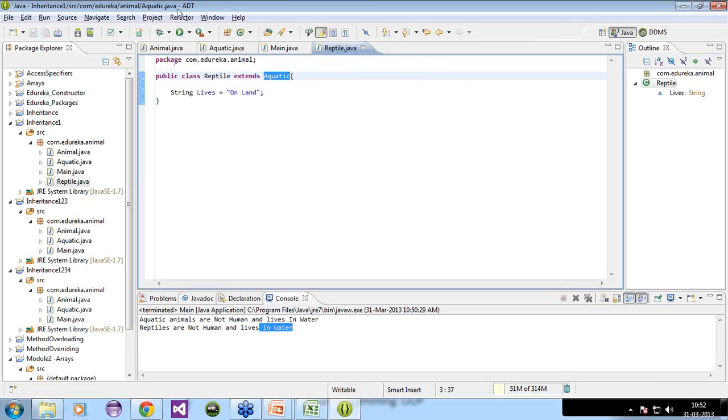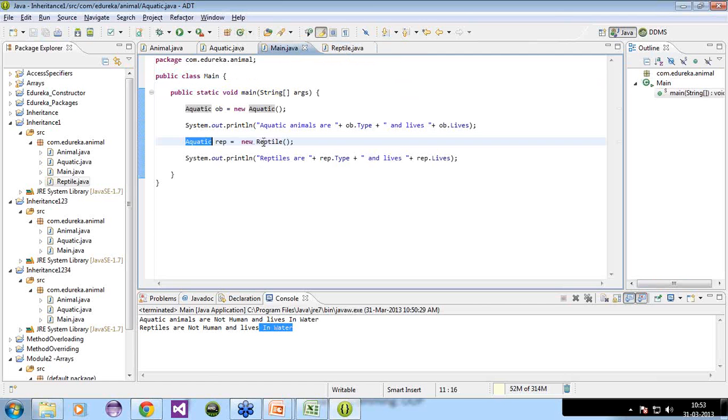Sumit says, can we use the reverse? If you want to try it, I'll do it for you. I'll write Control Z. I'll make it animal. First of all, rest of you, what do you think if I change reptile, rep equals new animal? Will it be fine or will it give me an error? Please write down on the chat window. Bhanu says error, Rajiv says error. Yes, it would give an error.